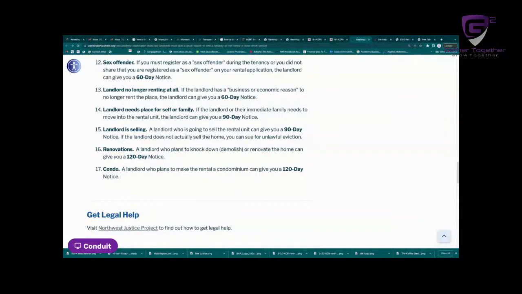Number 14, the landlord needs a place for self or family. If the landlord or their immediate family needs to move into the rental unit, the landlord can give a 90-day notice. Okay. That can happen too, especially in times like these where things are really hard for everyone. That could be the case. That's something to be considerate of.